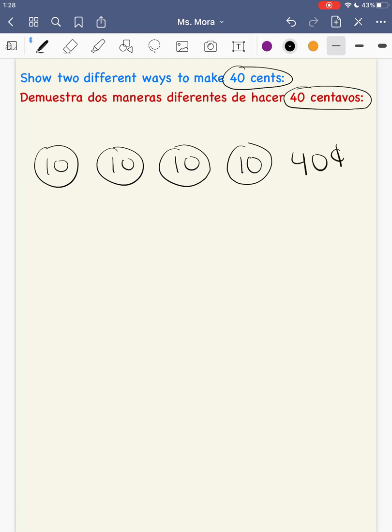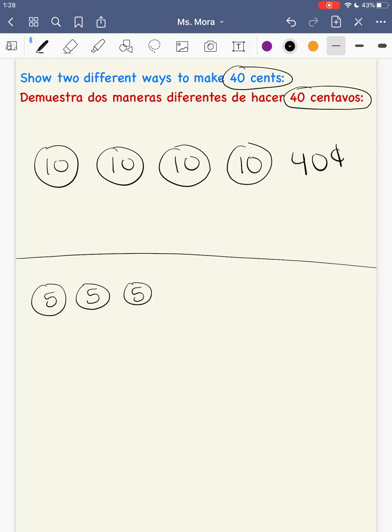Okay, another way you can make 40 cents. All right, maybe you want to skip count by 5s. Because you know that skip counting by 5s, you can also get to 40 cents. So I'm going to draw nickels until I get to 40 cents. So I have 5, 10, 15, 20, 25, 30, 35, 40. And my total is 40 cents.